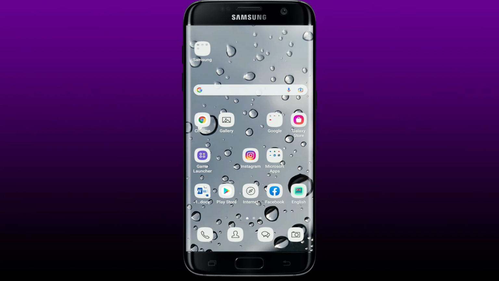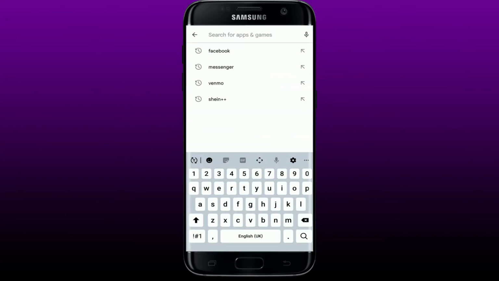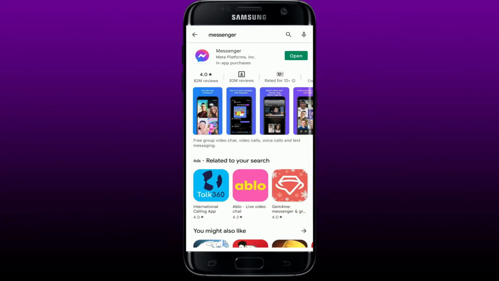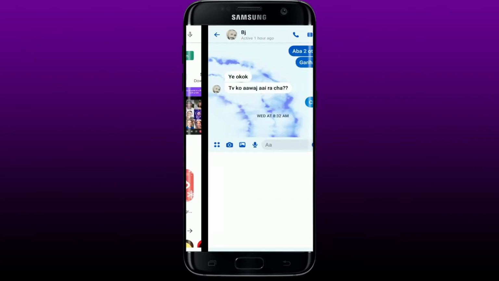Simply go to your Play Store and search for Messenger into the search box. Once you find the application, see if your application needs an update. You'll be able to see an update button popping up right next to the application if your app needs an update. But if you see an open button, that means your application is already up to date. Simply tap it on and move ahead.